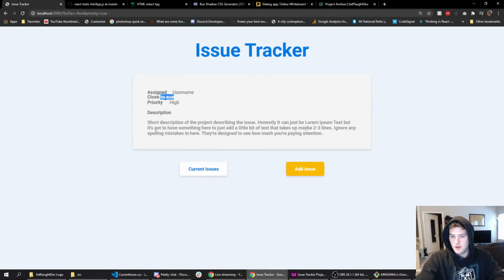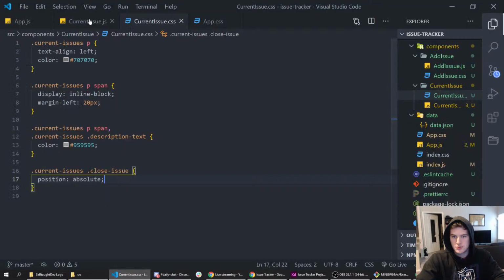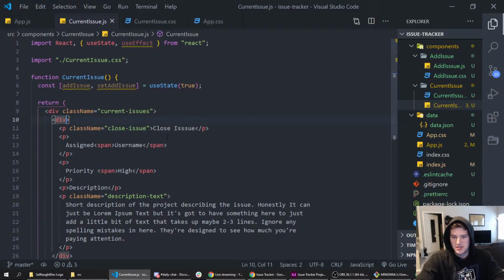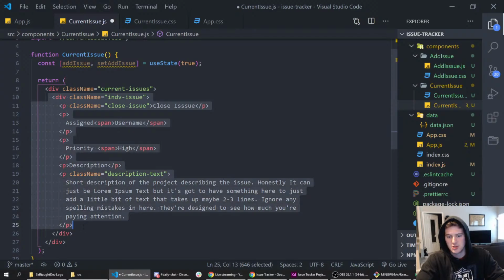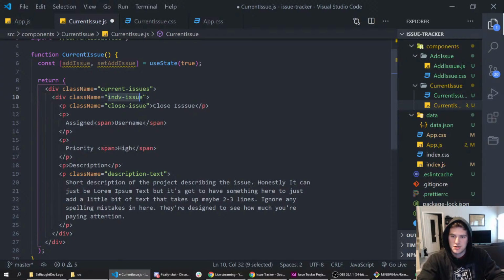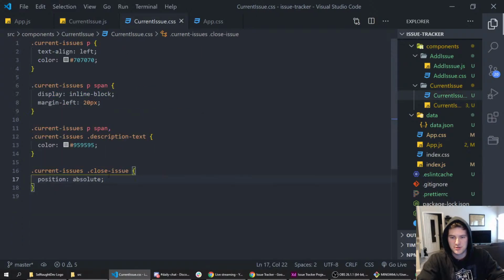And then what is that enclosed in? This is enclosed in a div whose class name is going to be INDV issue, for individual issue, because this whole thing is going to be mapped over every time that we pull data in from the database for each issue. So we're going to have the individual issue here, and the description text is going to be a variable eventually.